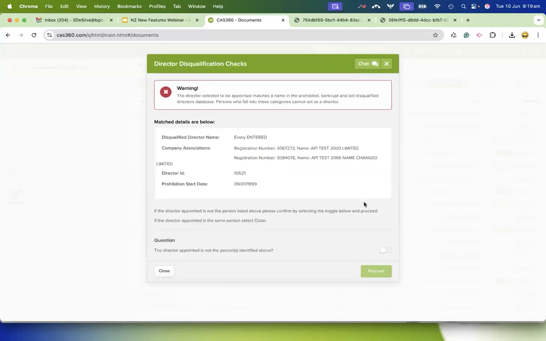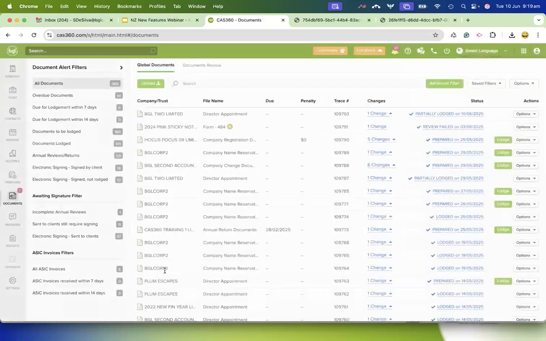It will bring you back to the same screen. So you need to action by toggling this option on to say that it is not the same person and proceed with your transaction. So that's your disqualified directors.